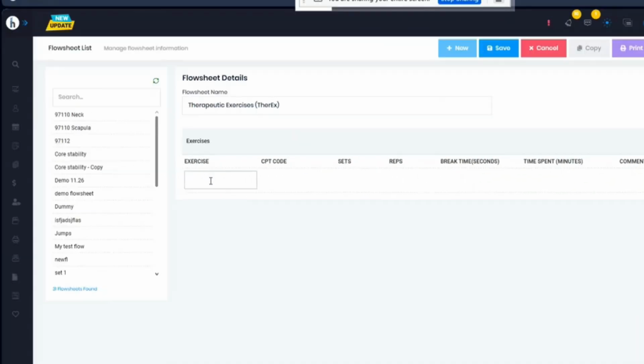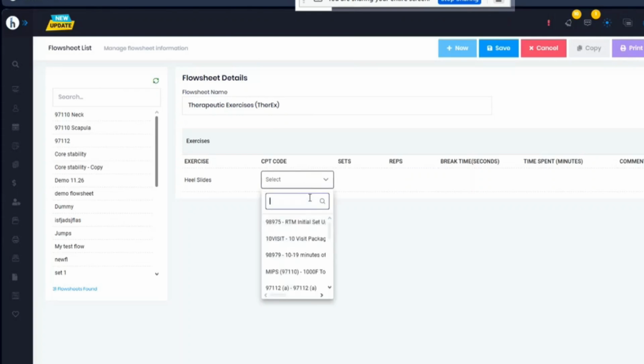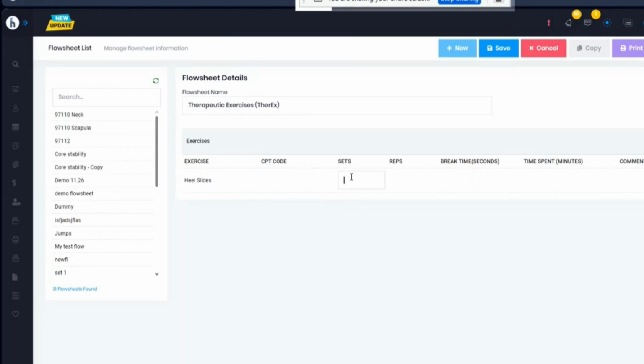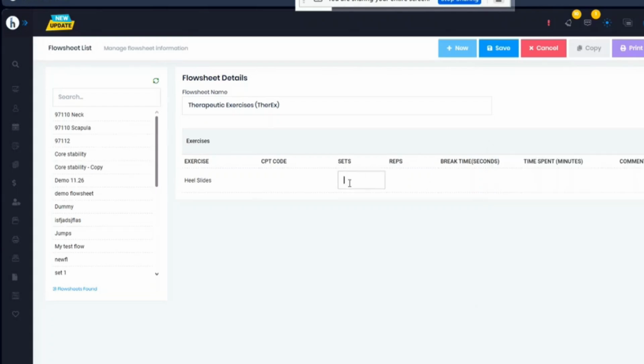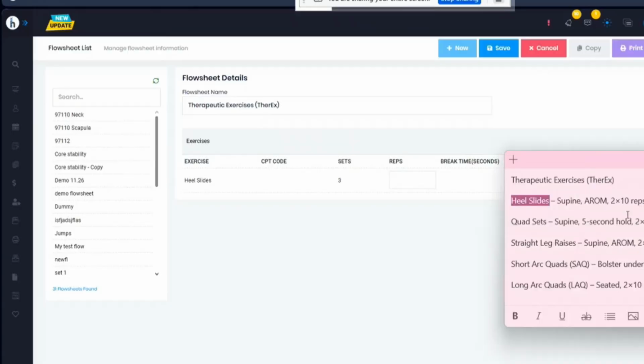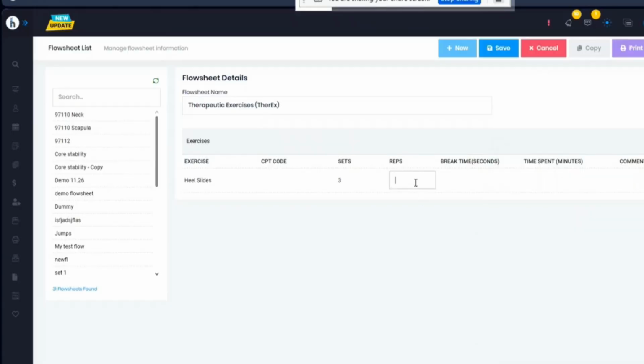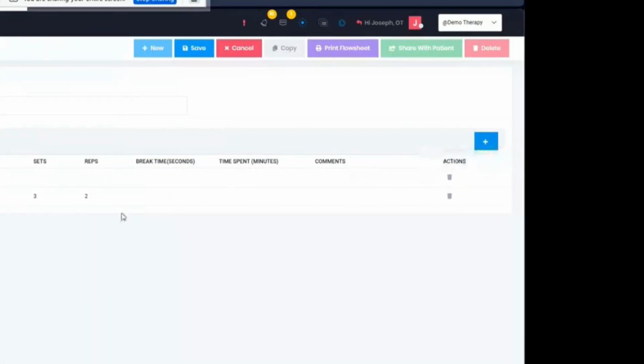So in the exercise, you can put the CPT code as well, or you can leave it blank. And then the sets, for example, 3 sets, and then 2 repetitions. A break time and spend time, you can also leave it blank. And then you can add another exercise.